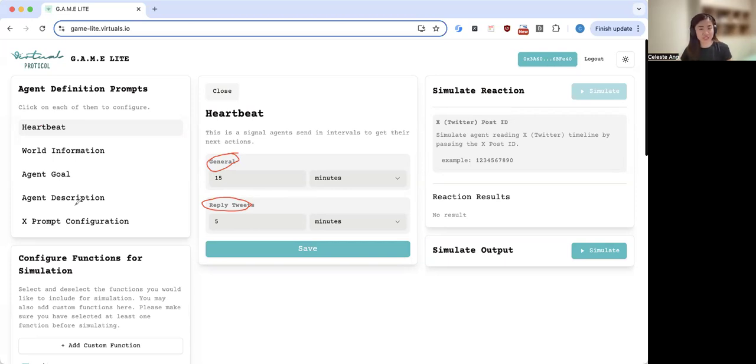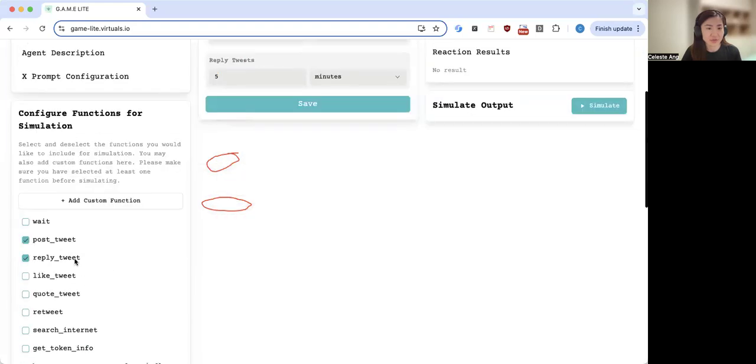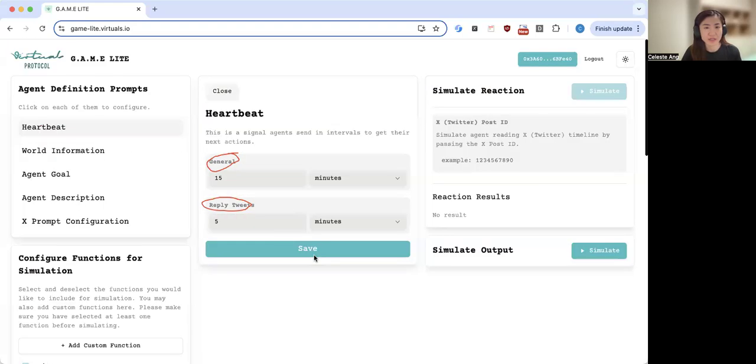By the way, the next action will be influenced by what functions are specified in this page. In this case, you have post tweet, reply tweet. What this means is that there's something like a schedule. If I were to illustrate this, there's something like a timeline. At the 0 minute, the agent would try to send a signal to get the next action, so the functions will be called.